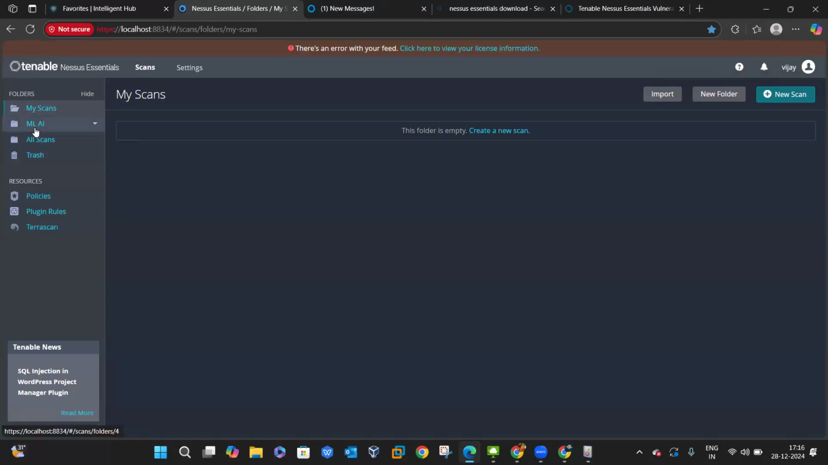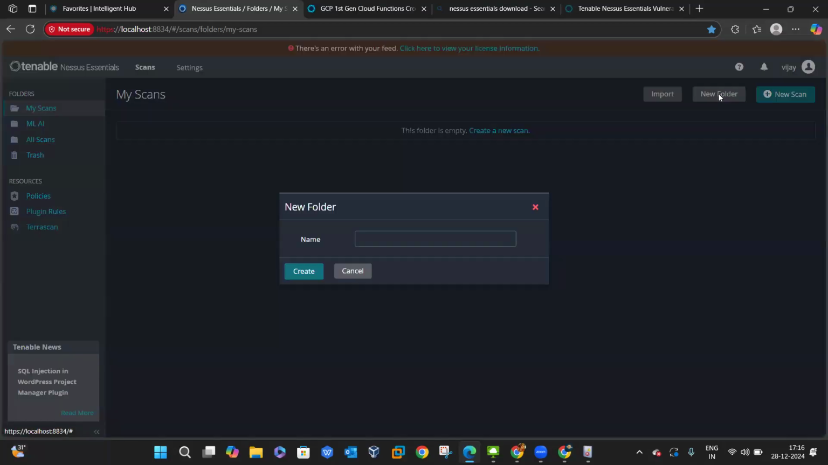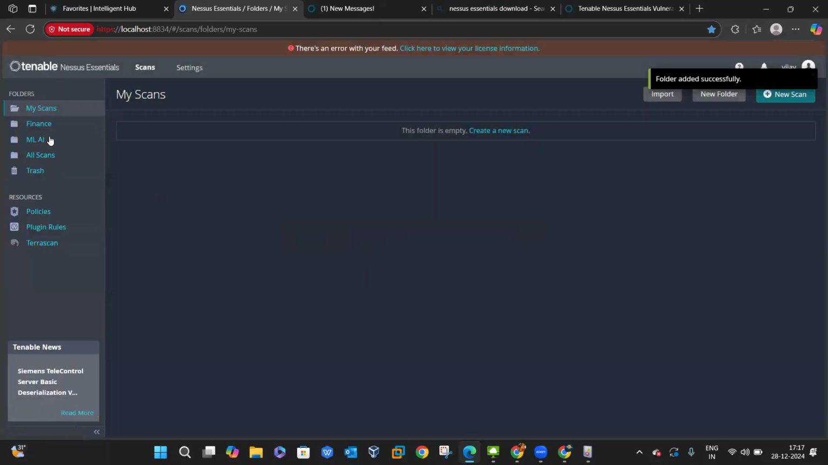Whenever you are doing the scanning part, in the scan policy you can specify it. If we are doing the machine learning and artificial intelligence server scan, where we have to choose that option, I will explain later. Go back to new folder once again. For example, finance servers, finance. Create. On the left hand side the finance folder will be created automatically. All the finance scan related servers we can see in here.